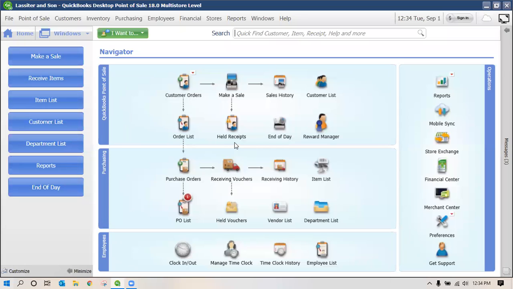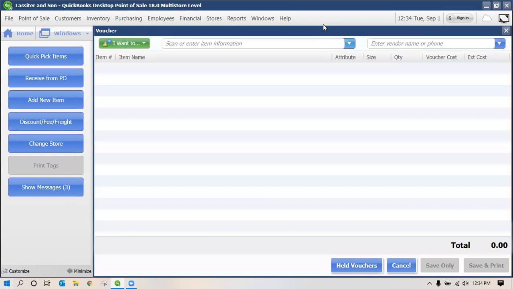Let's say, for example, you were at a trade show and you wrote a quick order at the trade show to a vendor and they shipped it out right away. So you don't necessarily have the time to go back in the store, create that purchase order, enter it in the system. Maybe it just shipped and it's there the next day. You can still go into receiving vouchers and add items directly onto the receiving voucher.